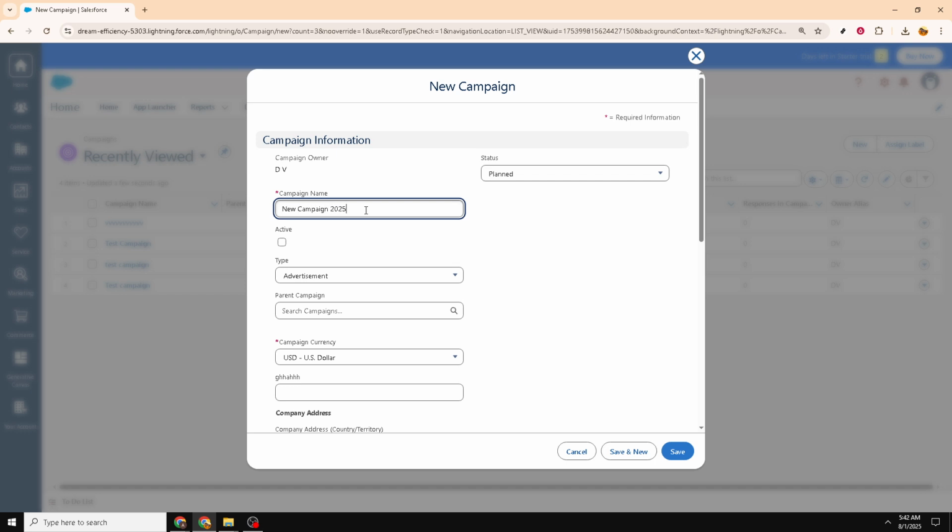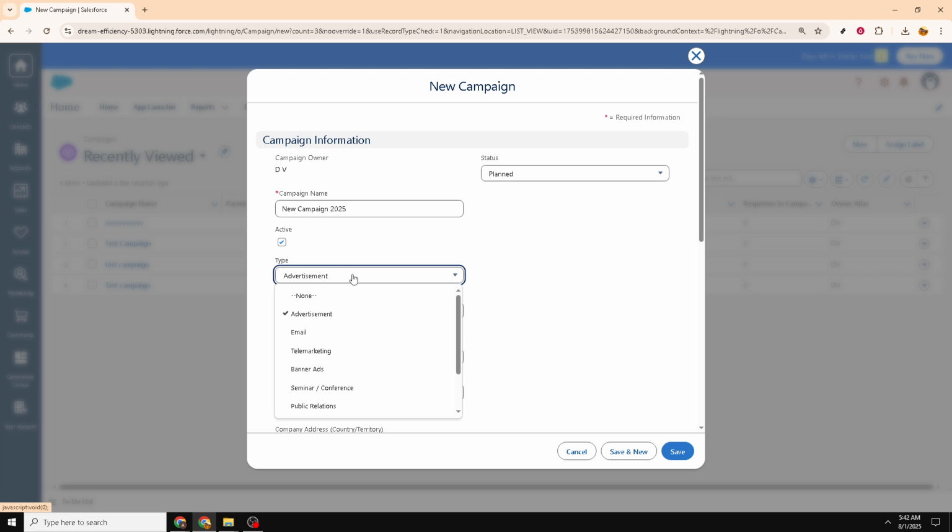Now, once you have your campaign name set, it's time to focus on the active setting. Toggling this option to active means your campaign is live and can interact with other components in Salesforce. Moving forward, you'll need to select a campaign type. This is crucial because it helps categorize your campaign, making it easier to filter and report on various aspects.